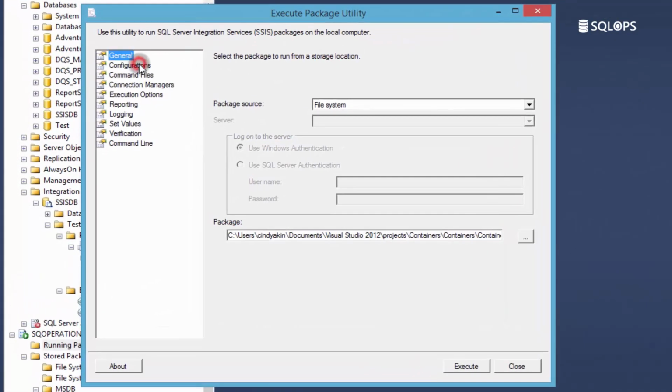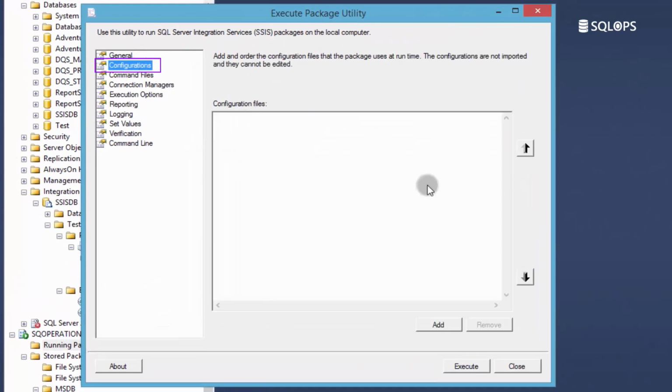And now let's select Configurations to select the configuration file that you want to use for this package execution. In this tab, you can select additional configuration files that you want to use for this execution of the package. If you do not select an additional configuration file, any config file that are already on the server will be used. Even though you may have config files already defined in the package, the existing ones will not show in the list here.